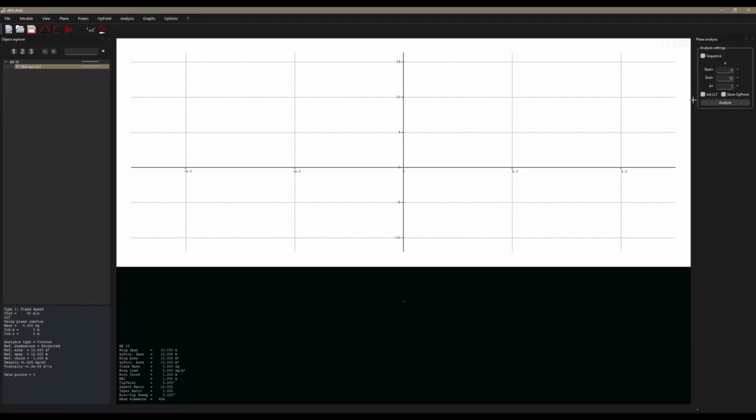And we're going to go here, make sure again that the analysis settings are set to sequence, and it starts from -5 degrees all the way to 15 in increments of 1. And all we have to do is just click analyze.